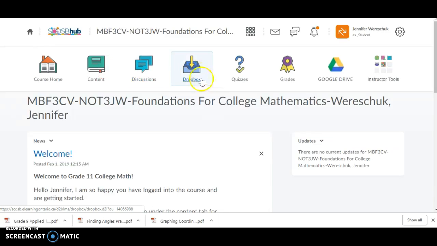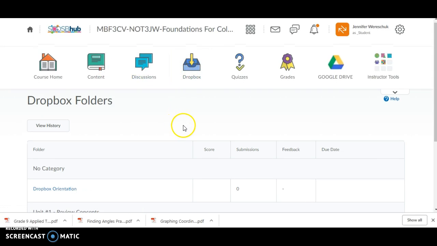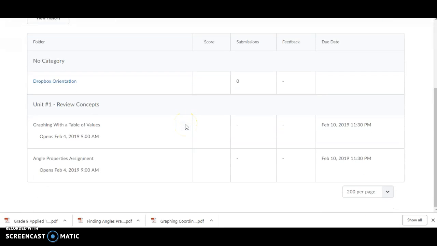I have the tab here at the top, so we're going to click Dropbox. Now, what you'll notice is you'll have a list of all the different Dropboxes that you can put assignments to. So I made a Dropbox orientation for us. These two here, they're going to open tomorrow morning because of when I'm doing this video. But I'll show you with the Dropbox orientation how to put an assignment into the Dropbox.